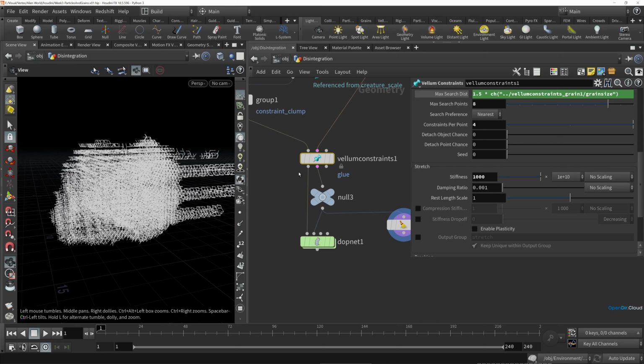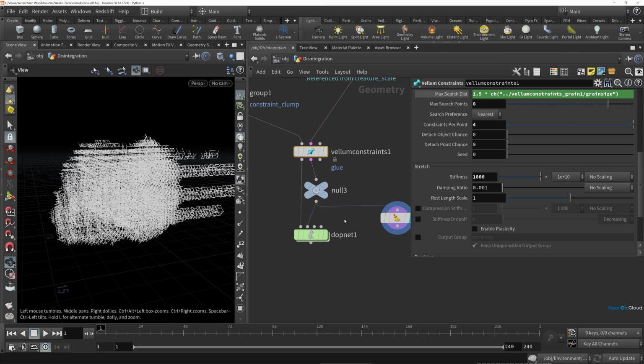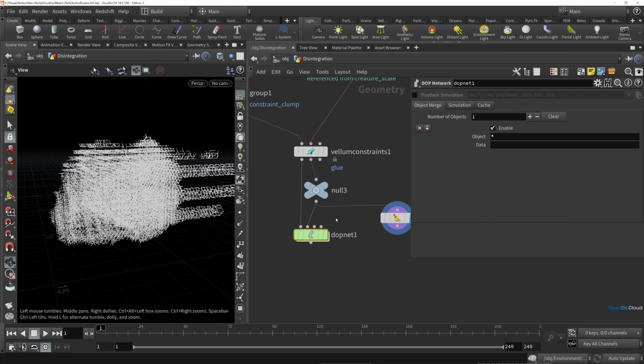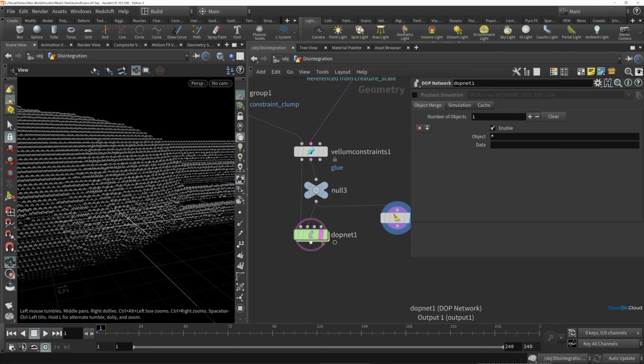And now with these constraints created, this will automatically be picked up by our DOPNet, because the DOPNet is just looking for constraints for the vellum solver in this second input of the DOPNet there. So let's do a flipbook and see what this new sim looks like.